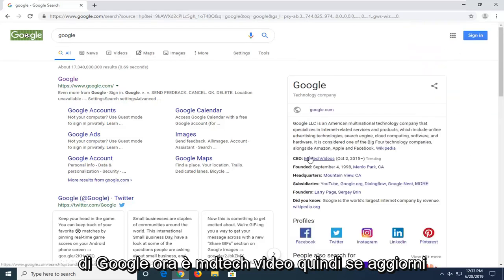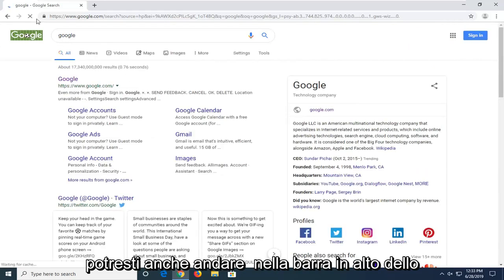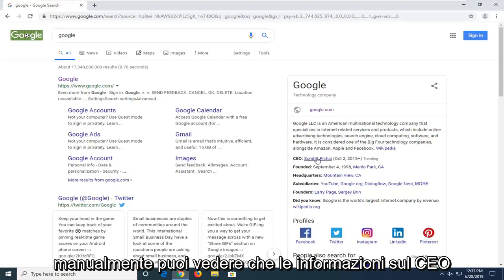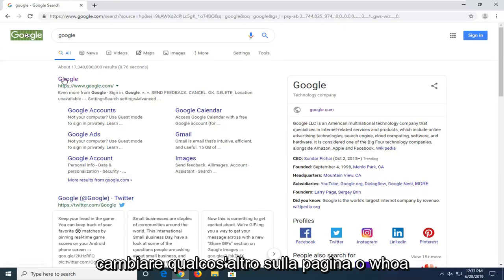And you see the CEO of Google is now MD Tech Videos. If you refresh the page, so I just hit Control R, you could also go up to the top bar of the screen and click the refresh button manually. You can see the CEO information has changed once again. If you want to change anything else on the page, you're welcome.